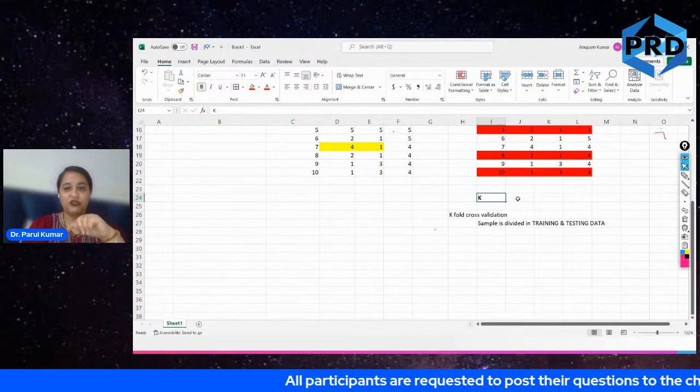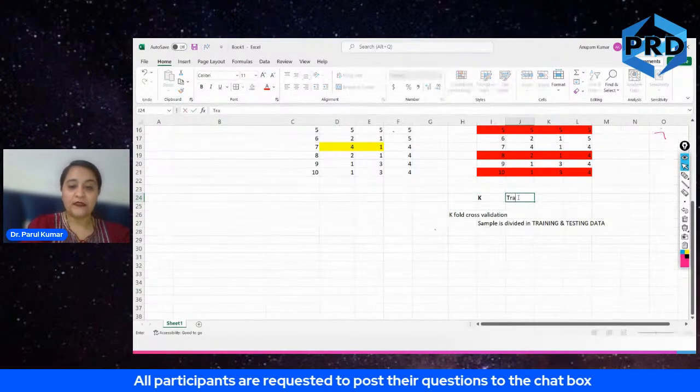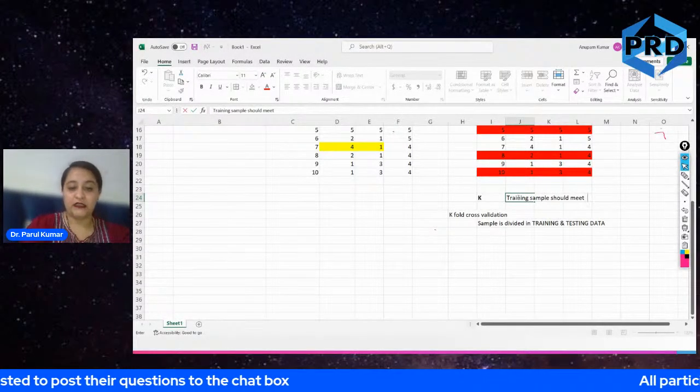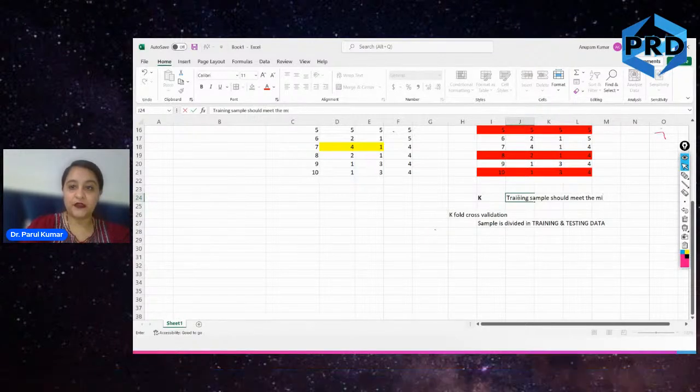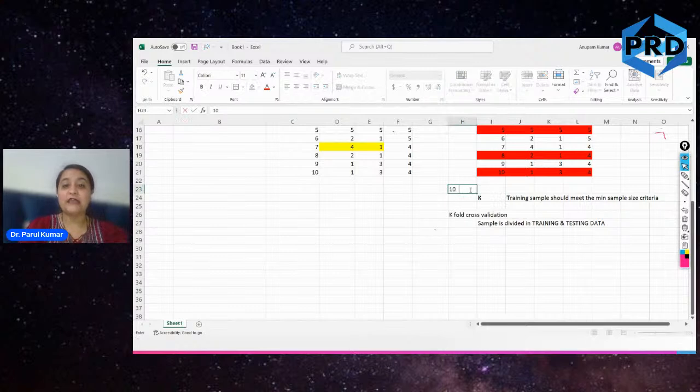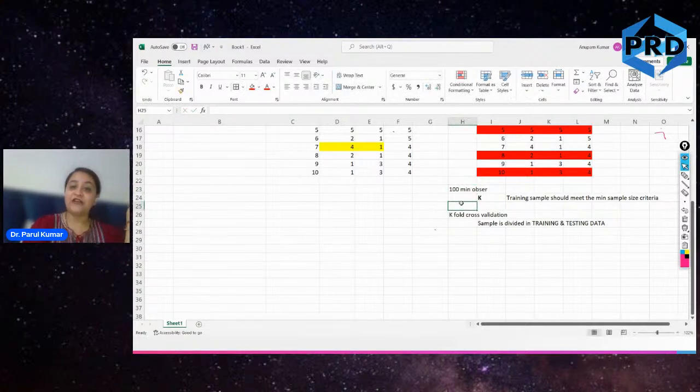Again, there is a caution you have to maintain while selecting a K: the training sample should meet the minimum sample size criteria. For running the model in Smart PLS with respect to your variables, it is suggested that you have at least 100 observations. Then your training data should have at least 100 observations.